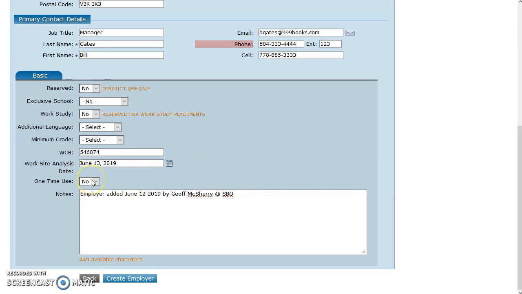One-time use would just be used if the employer has said, we're only going to take students this one time. So if they do say that, maybe it's a temporary company, a pop-up shop, or an event that's a one-time thing, they could be set up as that, so that other schools know that there will not be any more opportunities with this employer.